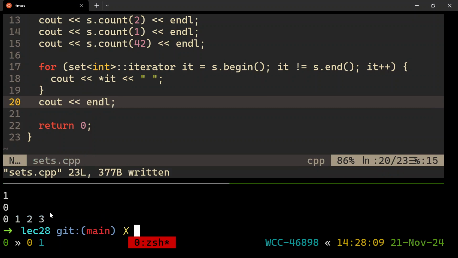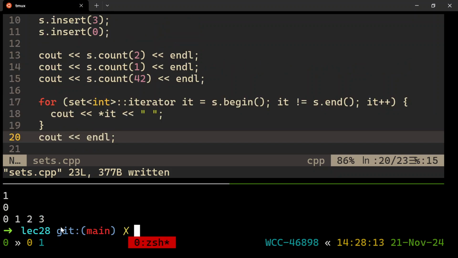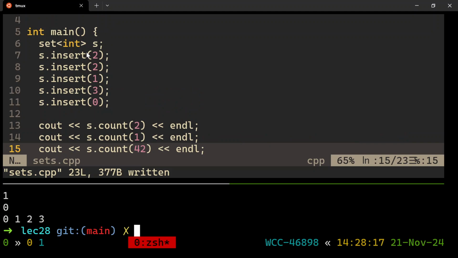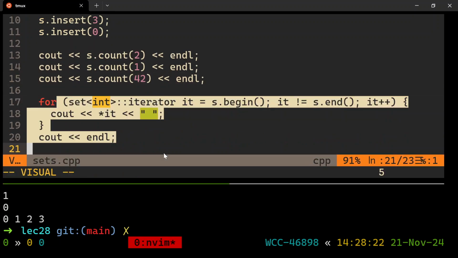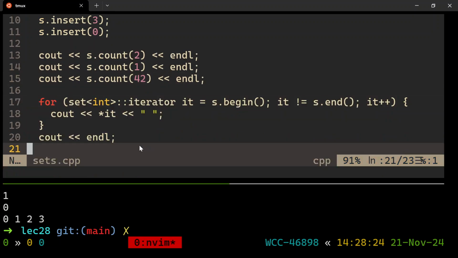And sets keep track of order, so when you iterate through the set with iterators, it's giving you back those elements in sorted order. 1, 2, 3. 0, 1, 2, 3. That's very cool. So there's no duplicates in sets. You can just check if something's there or not there, and you can go through it and get it back in order.